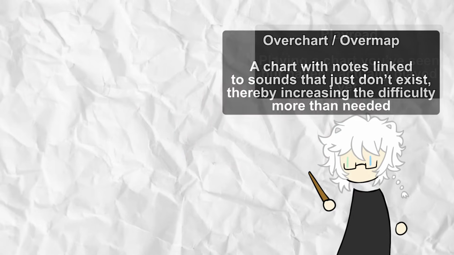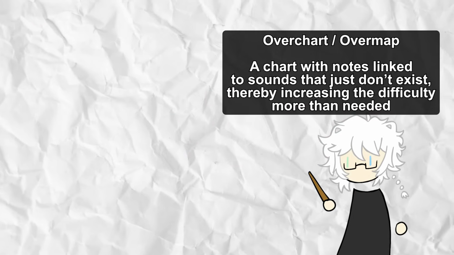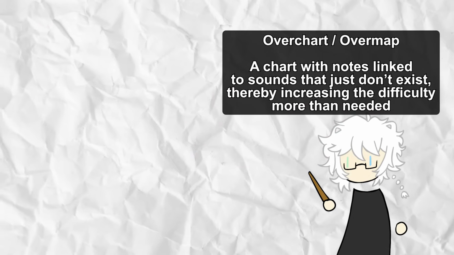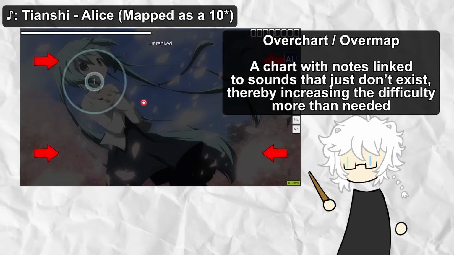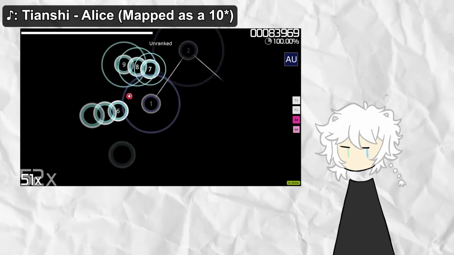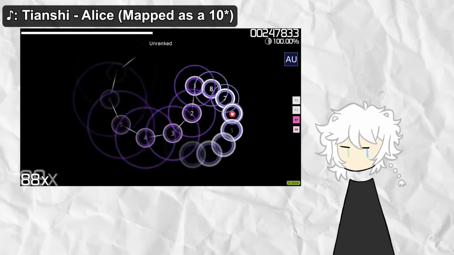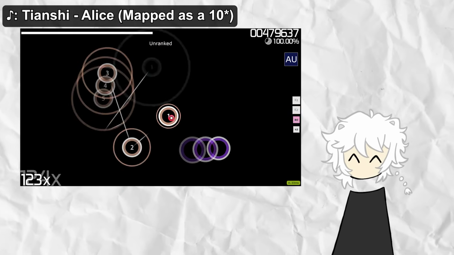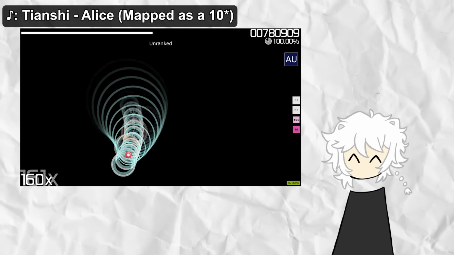Of course, not all charts are equal. They can be overcharted. When a chart is overcharted, it means that there are notes linked to sounds that just don't exist. The example I'm showing here is rather exaggerated and kind of extreme, but it serves to show what overcharting is pretty well. Some people really enjoy this style of charting though and take it to creative extremes.